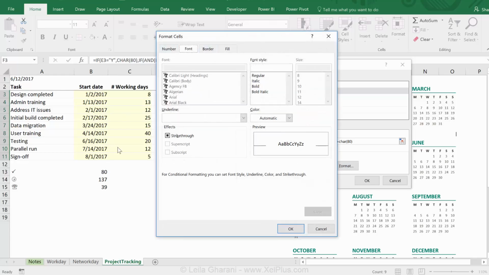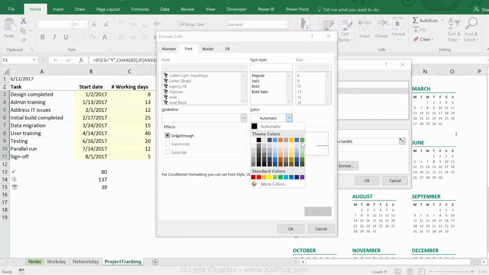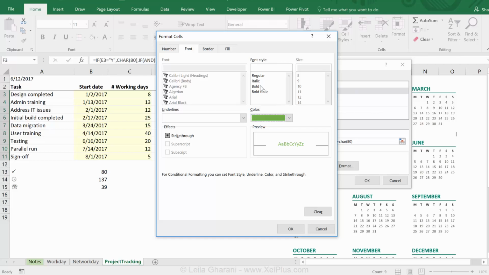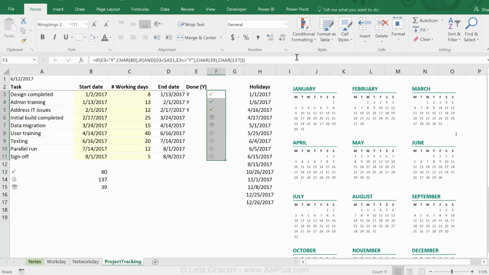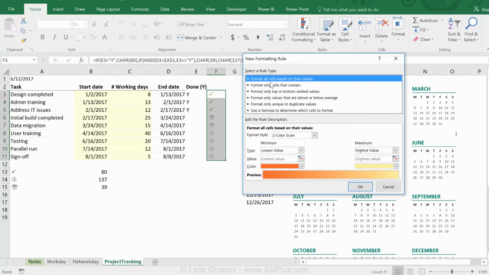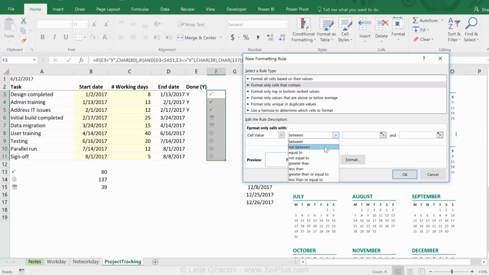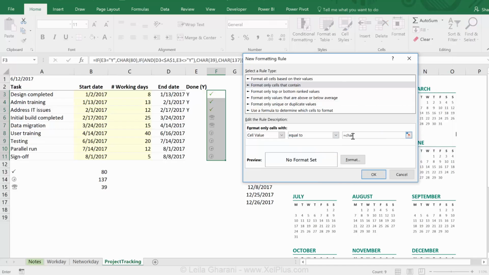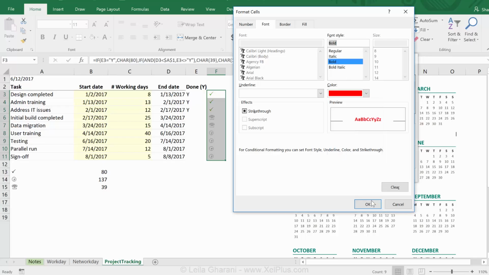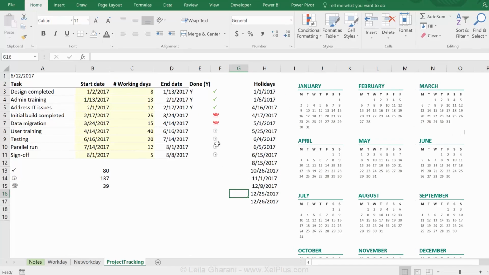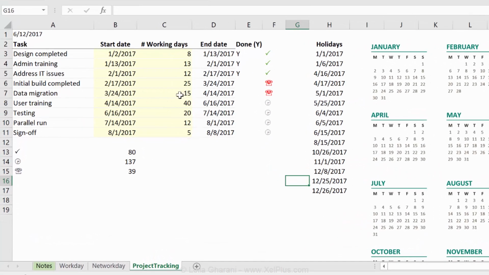Now my symbols are just like fonts. So if I want to have them as green or red, I need to change the font color. So I'm going to pick this green and let's make it bold. Okay, so that looks good. Now let's go and add a new rule. If cell value is equal to the character code 39, the font color should be red and bold. Okay, and the rest I can just leave that with the default.